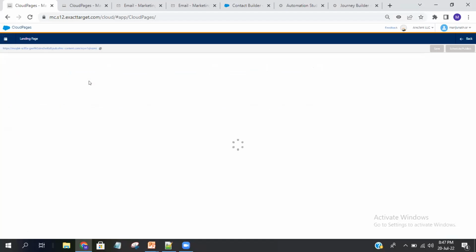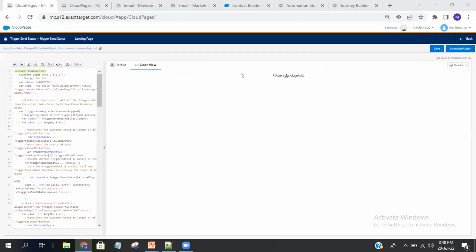So I have already created the one cloud page that is going to retrieve the total number of triggers that are available in this particular account, and also whether there is any record in queued or any details. If you want to monitor only a particular trigger send, at that time I would recommend adding it in the data extension, and then using only that external key instead of running the trigger send definition object.